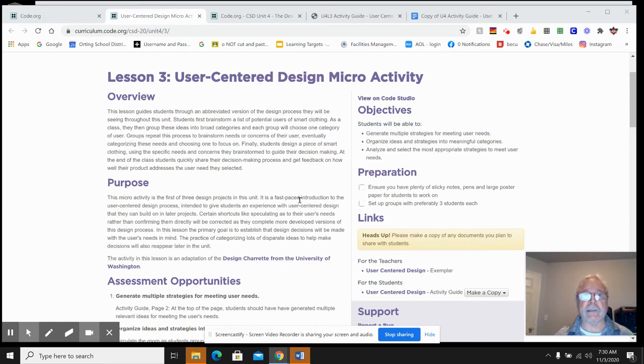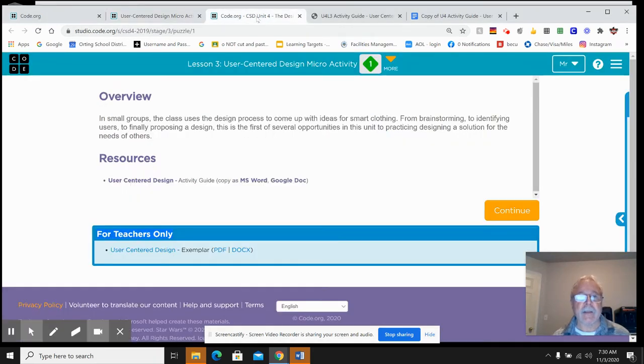And we'll go into the overview first of all. We'll discuss that. Okay, first of all, this lesson guides students through an abbreviated version of the design process that you'll be seeing throughout this unit. You're going to first brainstorm a list of potential users of smart clothing. What is smart clothing? Smart clothing is something designed by you or somebody else that helps somebody with something that they may have a problem with. For instance, I'll use this real quickly. Heart monitor. Maybe you design a piece of clothing that has a heart monitor built into it. And that would be considered smart clothing.